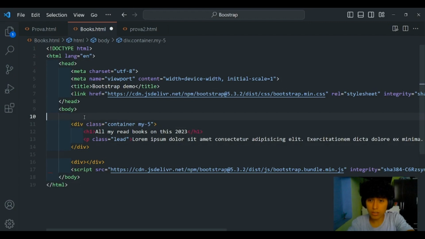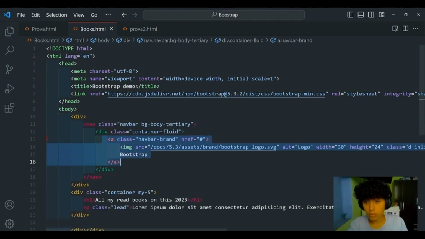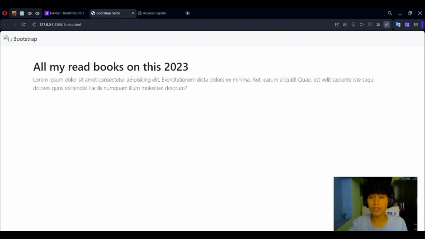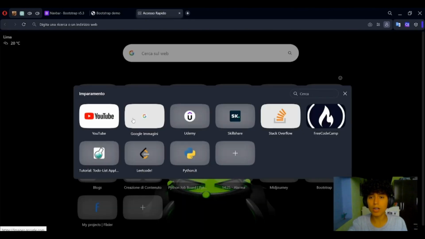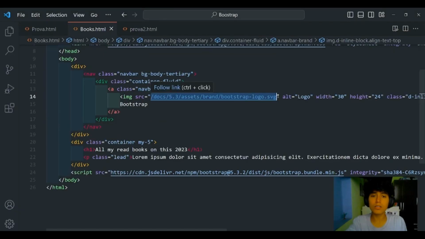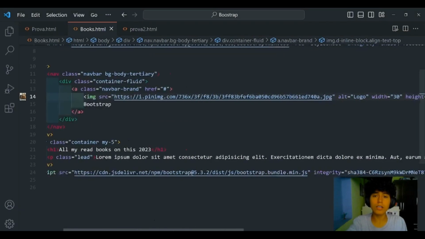I will create another div here, maybe for ordering. We get it like this, and that's all. So this looks very ugly because we don't have an image. We're gonna search for aesthetic books here. This is the image source, and that's all.